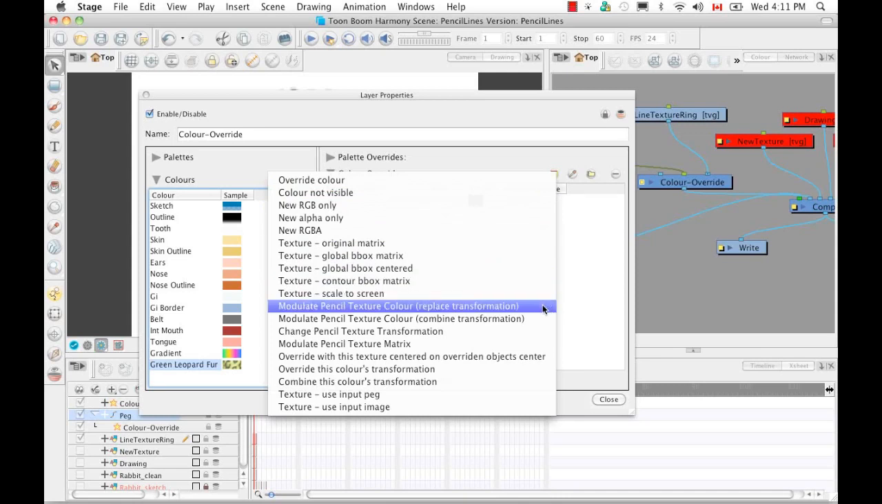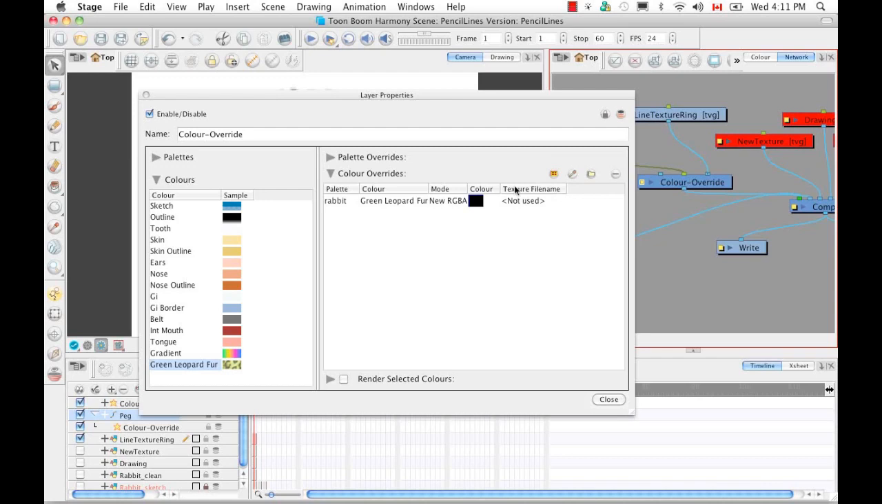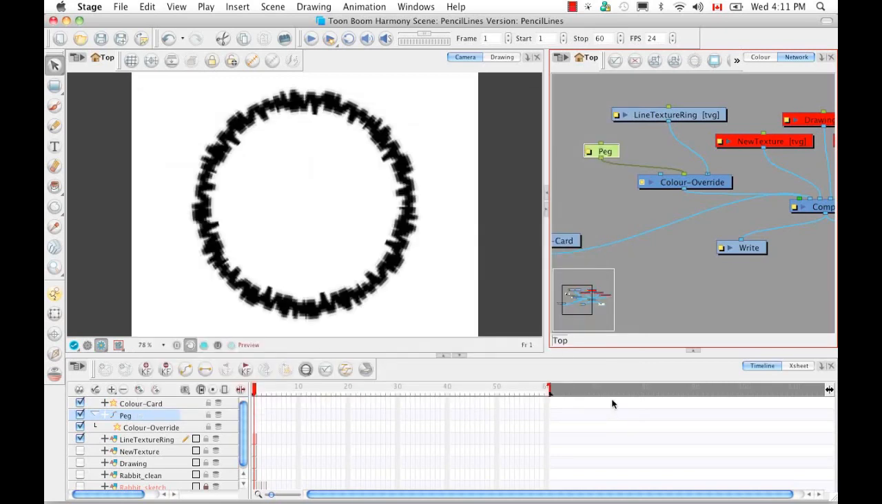We can select modulate pencil textures color, replace transformation, or modulate pencil textures color, combine transformation. So it's up to you, and I'll show you there's a little bit of a difference. Obviously, to replace means that this texture, which we're about to load in right here, will replace the one that we see in the camera view. The other one will combine its matrix with any modifications that we've made using the Edit Gradient Texture tool. So let me just say yes to this for a minute to show you what happens.